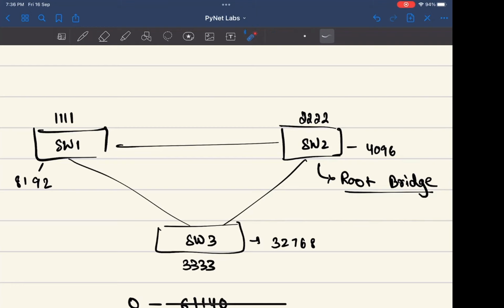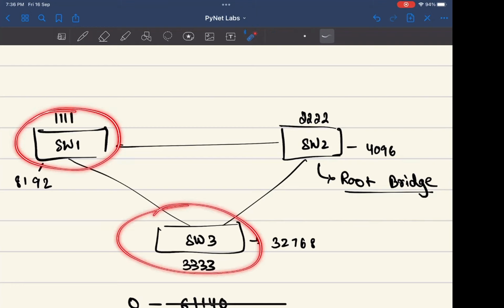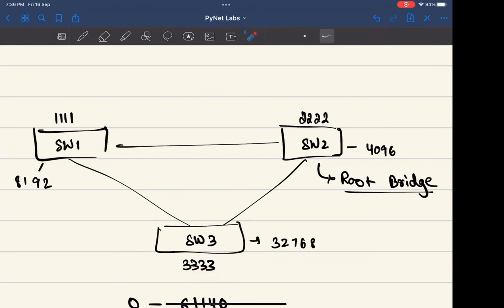What are my non-root bridges? It is switch number 1 and switch number 3. These are non-root bridges, right? In my topology, switch 2 is root bridge, so the other ones are non-root bridges. On non-root bridges, you will find out what is going to be the root port. Root port is basically the port which helps you reach the root bridge with the lowest STP cost. I will repeat myself. Root port is basically the physical path, or we can say the port, which helps you reach the root bridge with the lowest STP cost.